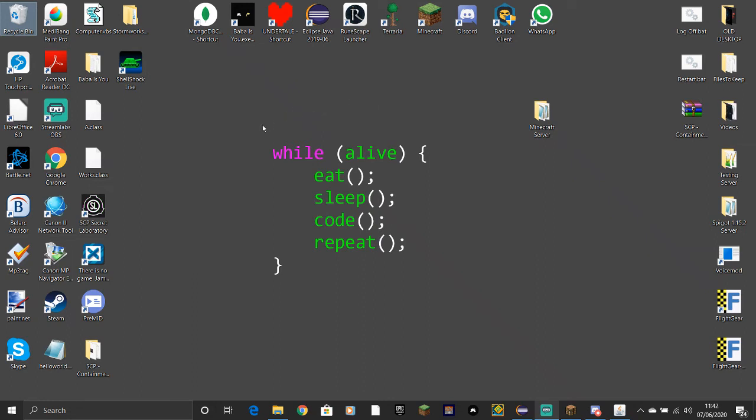Hello everyone and welcome back to another video on the channel. In today's video I'm going to be showing you how to code a simple Minecraft plugin. The plugin that we're about to code will be universal from tested versions 1.8 to 1.15.2.